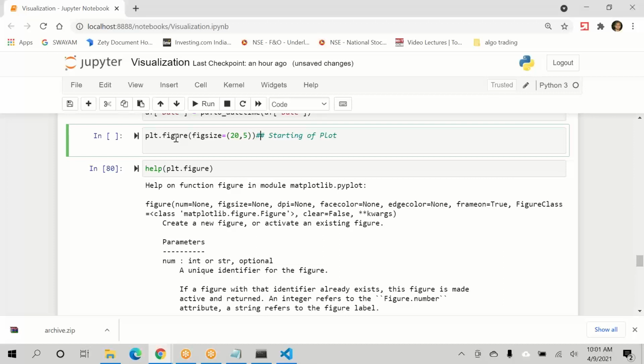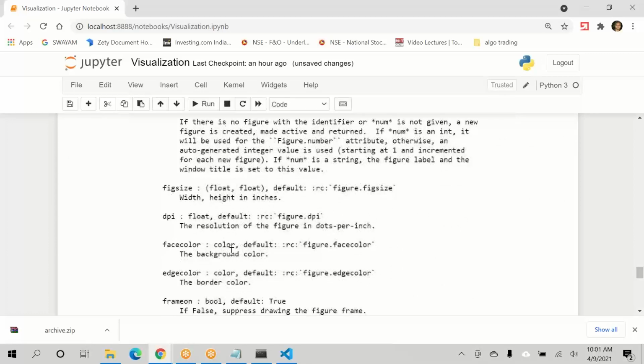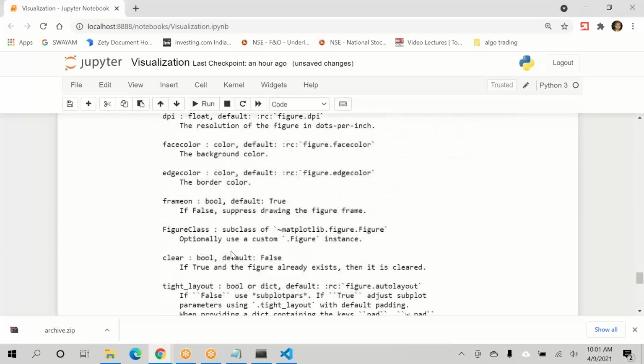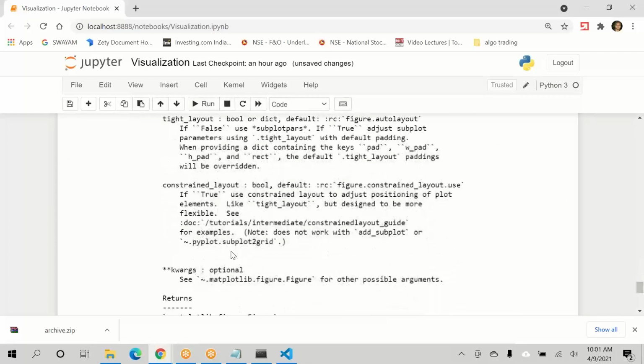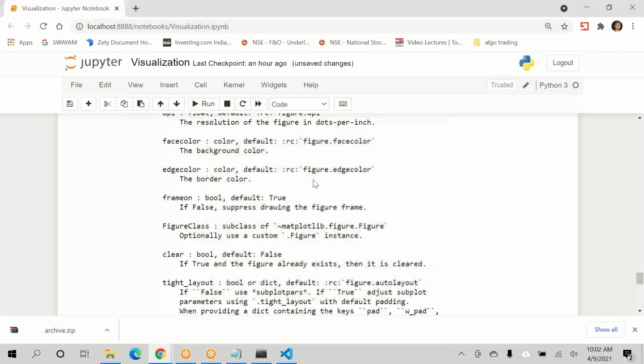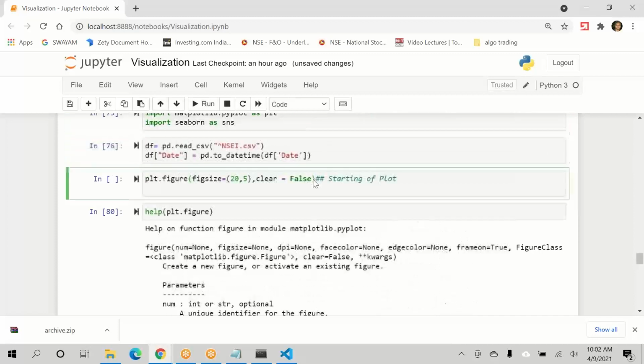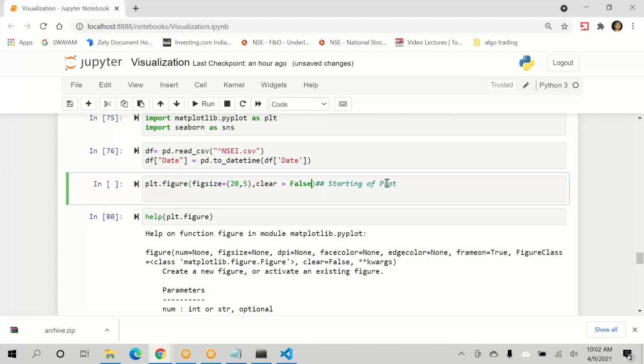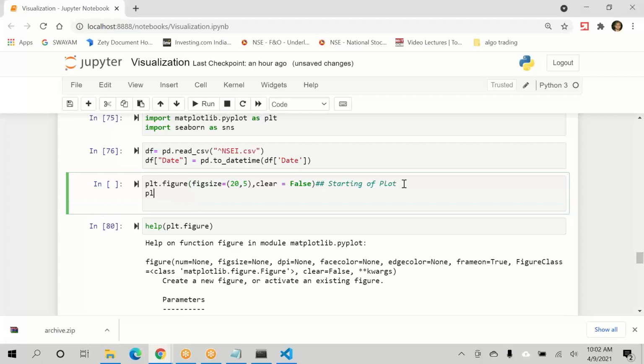And you can make clear equal to false over here, so it will clear any previously created figures. And you can give dpi and all those things, constrained layout. Okay, if you got it, we clear that. Now next is what sort of graph you want. Let's say I want a line plot, so plt.plot will plot me a line graph.